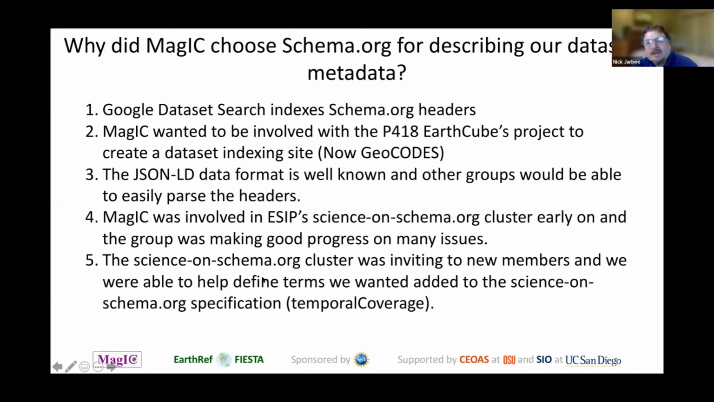So why did we choose schema.org for describing our datasets? Well, Google Dataset Search only scans schema.org, so that was a big motivator. Also, EarthCube's P418 project, which was creating an index over various EarthCube participants, we're going to be using that also. That's not GeoCODES, so we were involved with that. And the JSON-LD format is pretty well known, so other groups will be able to deal with it pretty easily.